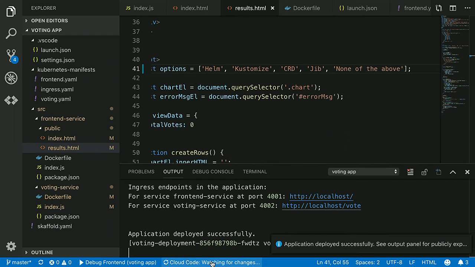So in order to stop the continuous deployment, we'll just have to click on the watching for changes and click on stop continuous deployment.